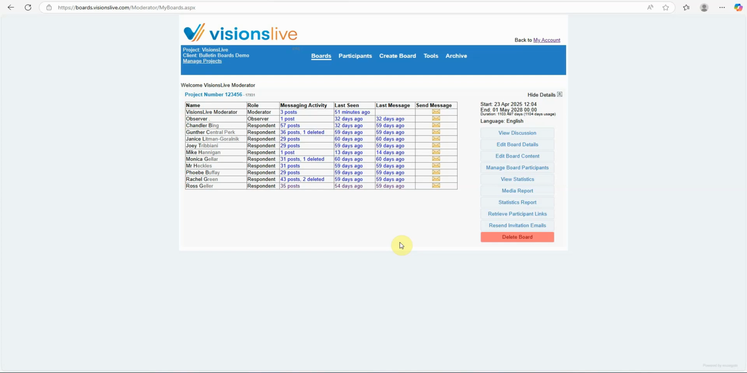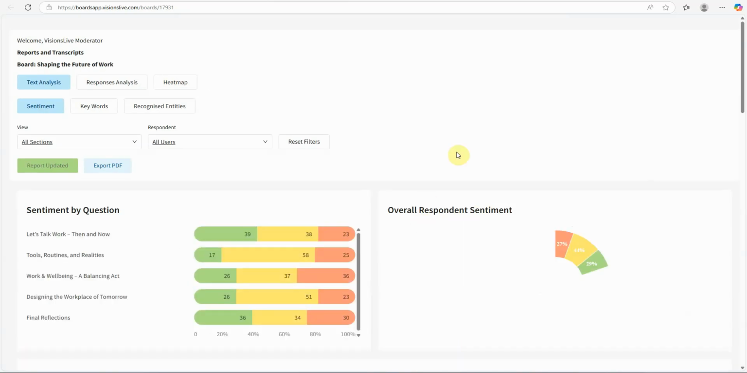To access your statistics report, we need to click on the button here on our project dashboard. This will then load the report in a separate tab. If the report needs to be generated, then we press this button here.